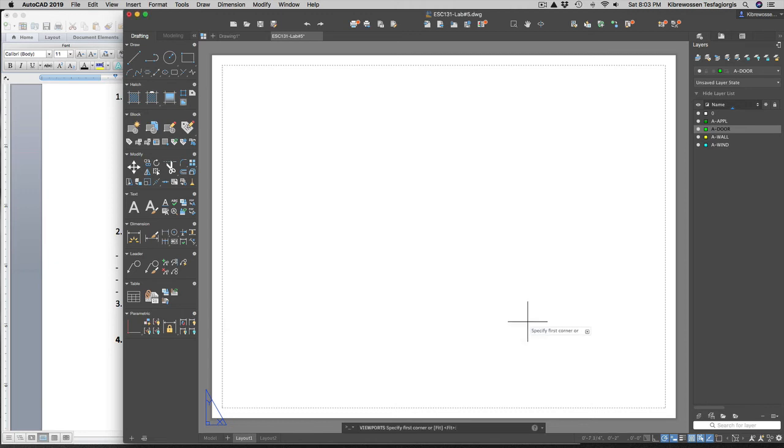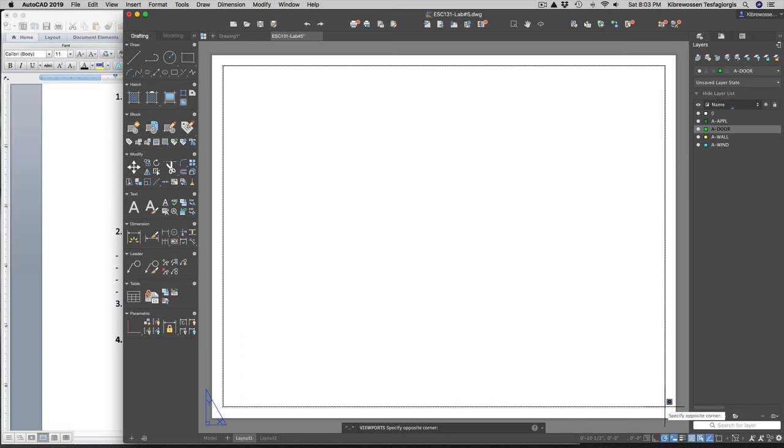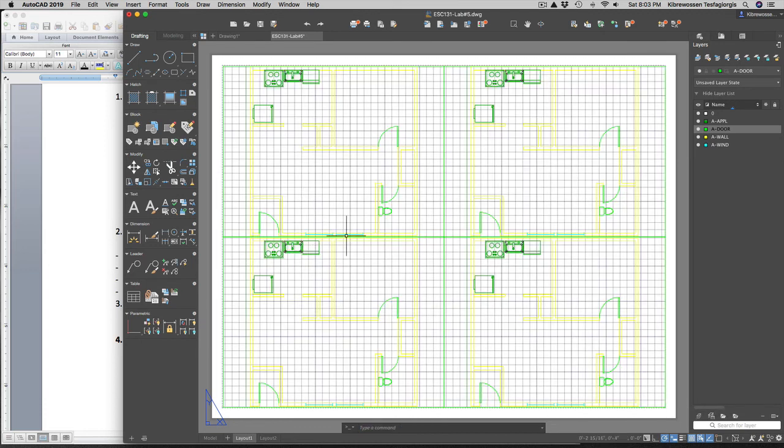Click OK, and the viewports must run from these broken lines. It has to be within the broken lines. The broken lines are the demarcations that show what part will be printed and what part will not be printed. So once you have that, go ahead and double click inside any of them to activate it.